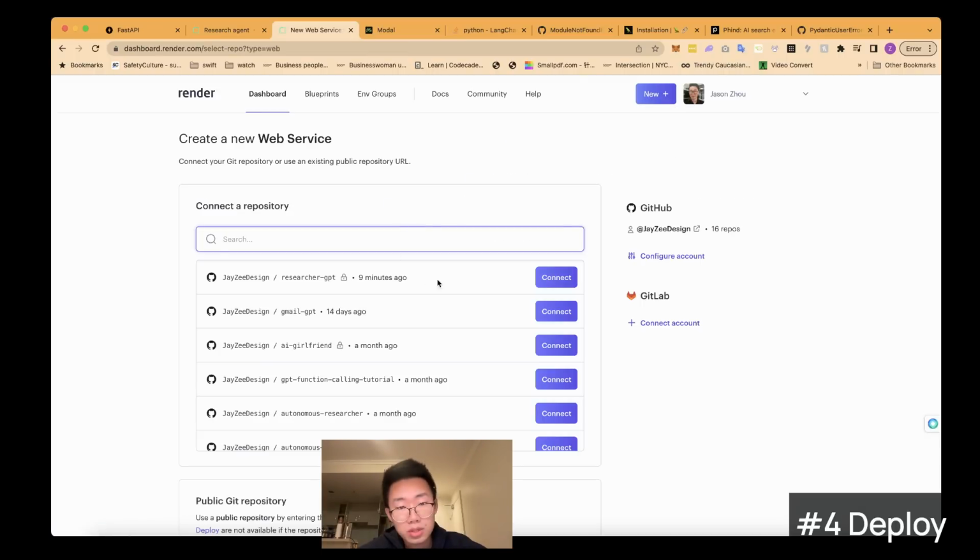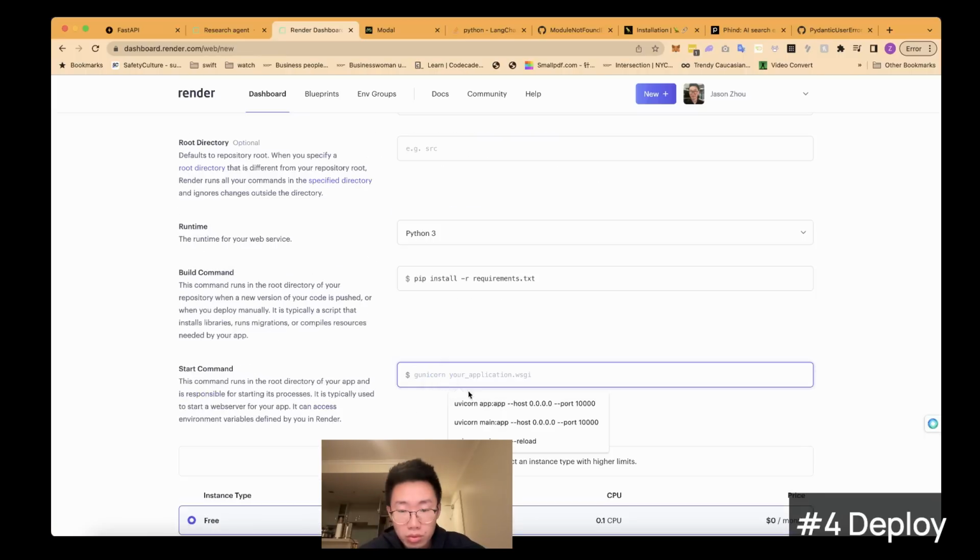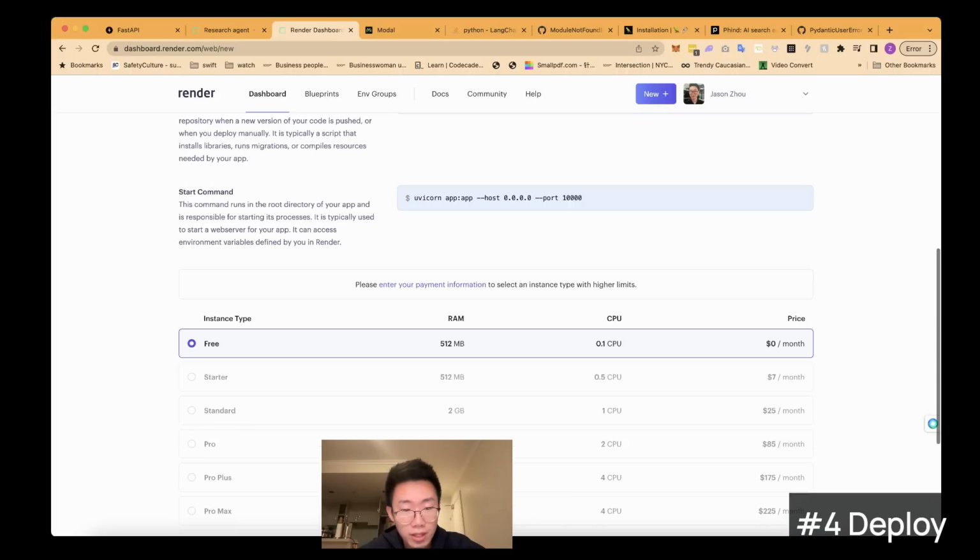And in here, you will search and find the repo for your research agent and click connect, give it a name. And we just need to paste the same thing that we did locally: uvicorn app host 0.0.0.0 port 10000, and then we'll choose free.